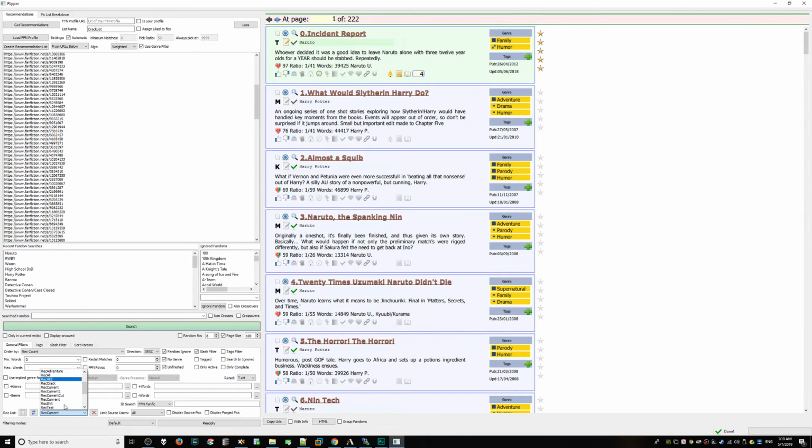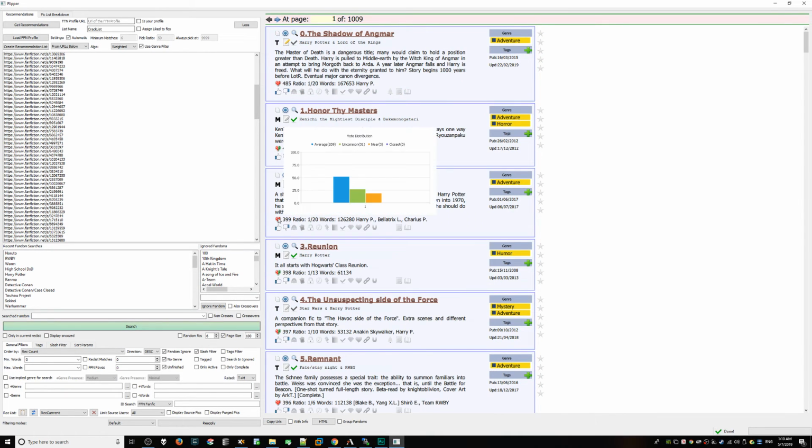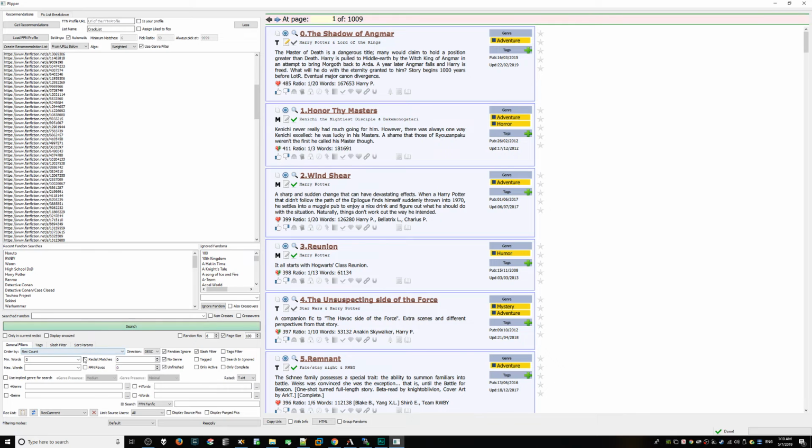Once you select this in the combo box and press search, if you are using rec count, it will only search within that recommendation list, and it will bring up recommendation values from that recommendation list.